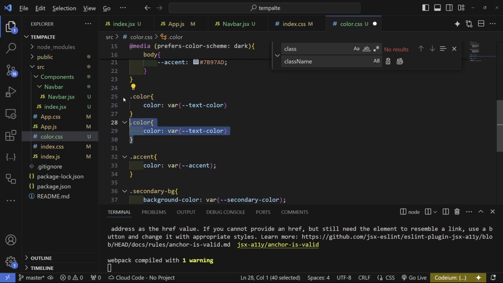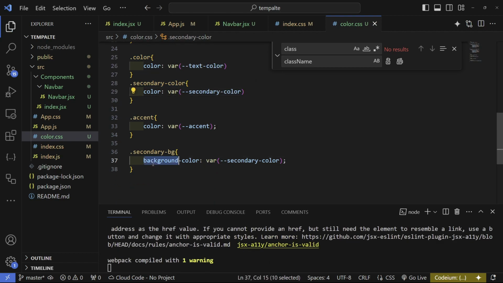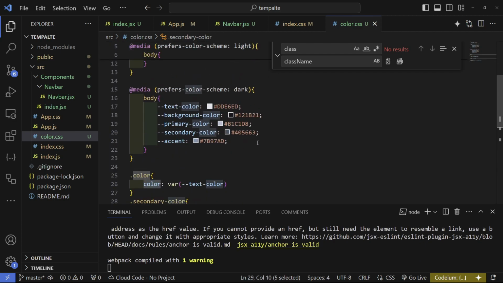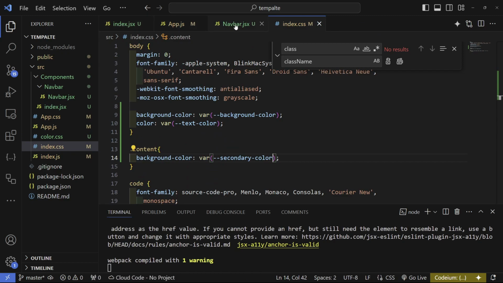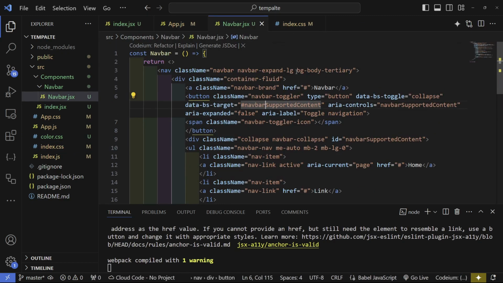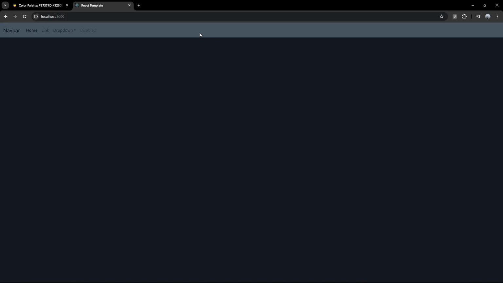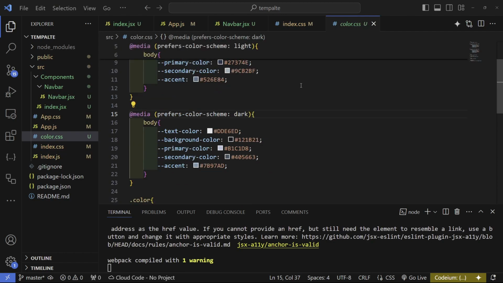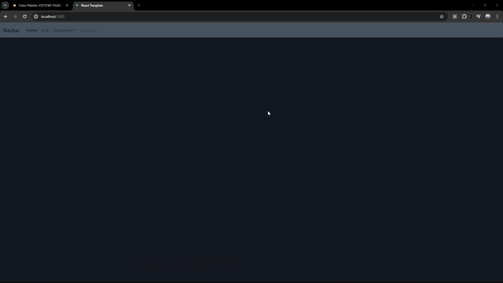and you could do the same thing for color. So let's do secondary color, which would be secondary color, but the main difference here is that here we're setting the background color and here we're doing the color, and then you pretty much just want to repeat that. So now if we go to the navbar.jsx here and then remove this, and then we do something like secondary bg, we can see that now the background of our navbar changes. But that's going to be pretty much it for the colors and themes. So I'm going to stop here and then move on to the next topic.